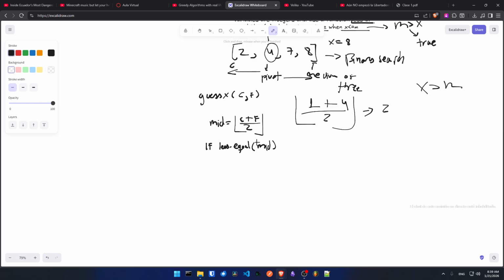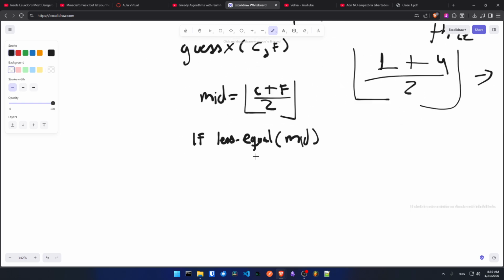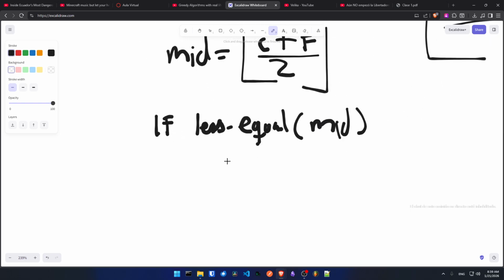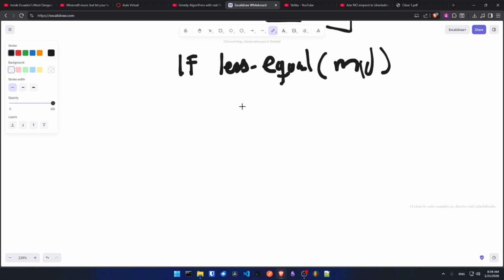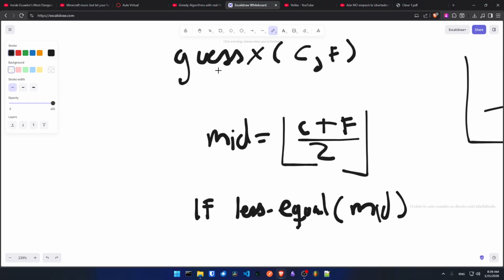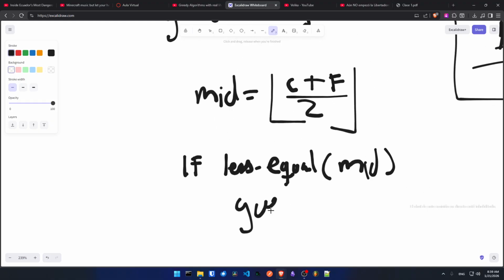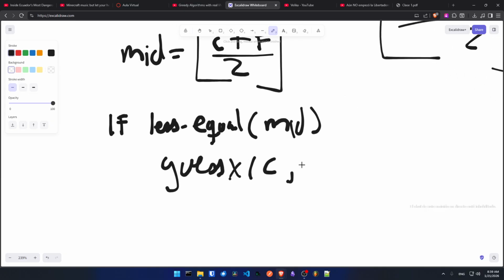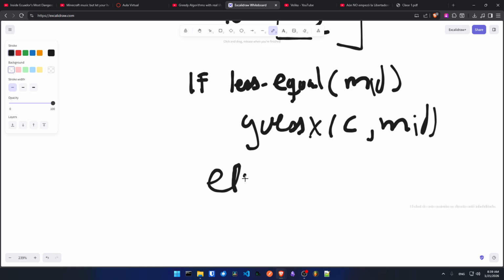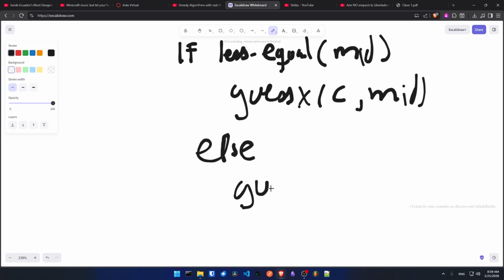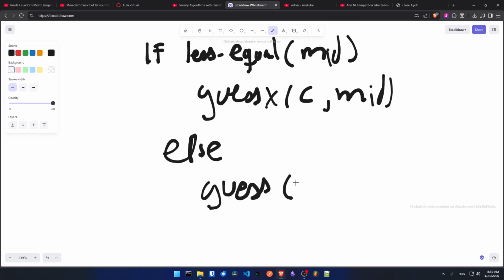If it's greater, that means it should be on the left side. So we're going to ask again the same function, guess x. It's going to start from C until mid. If it's false, we go to the right side. So we start at mid plus 1, and then we end at F.